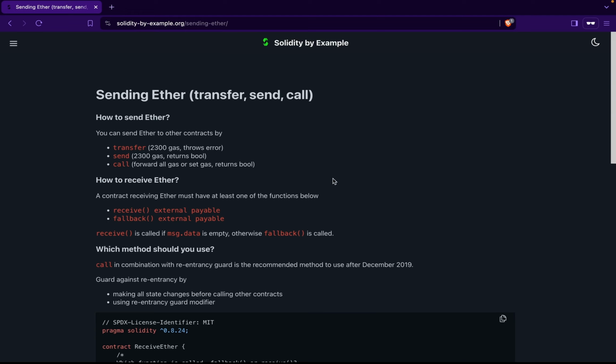We'll also talk about how we can receive Ether in a contract. Any contract receiving Ether must have at least one of the functions below. These functions are receive or fallback. Both of these functions are external and payable. The receive function is called if message.data is empty. If there's some value in message.data, fallback is called instead.